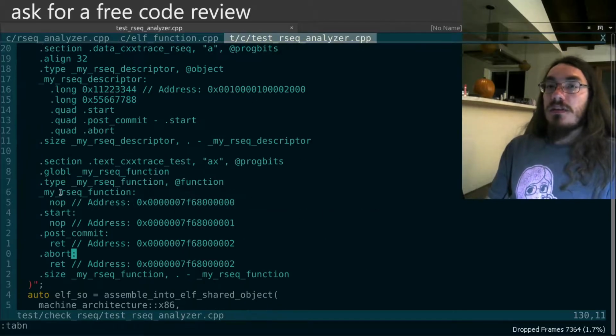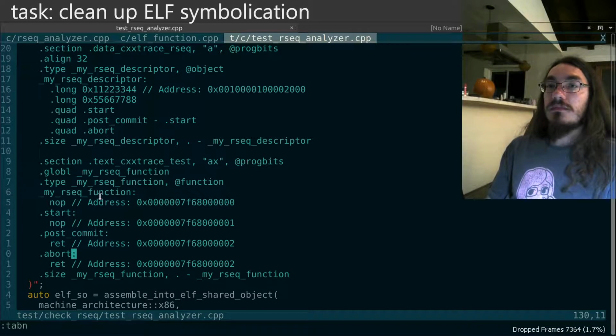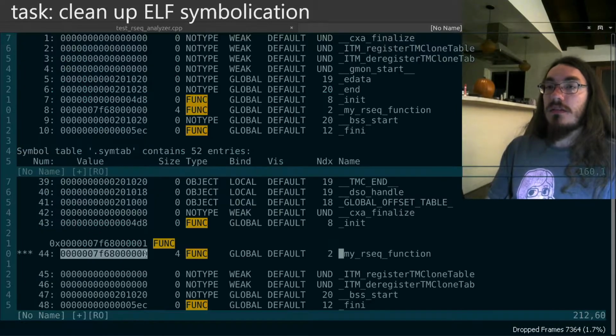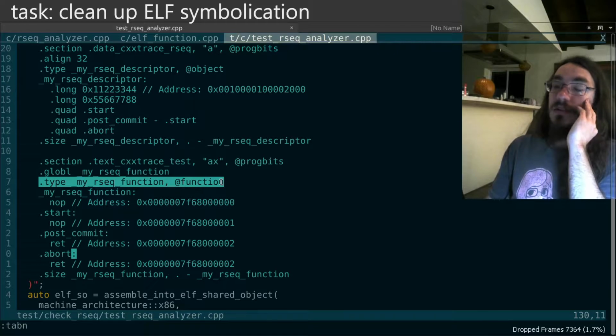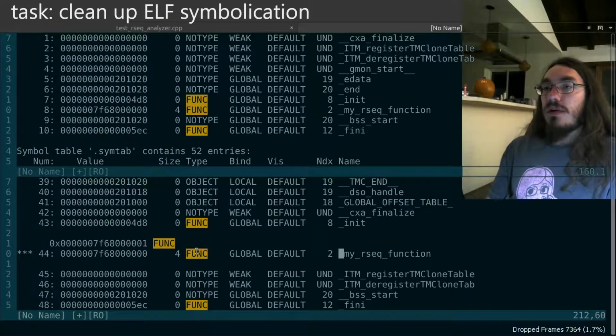Now, if we go to the assembly code, you'll see my rseek function right there, and this is the start of the function. And you'll notice this address is the same as this address, so it's all consistent. And we say that the type of it is a function, which is why this column says func and not something else.